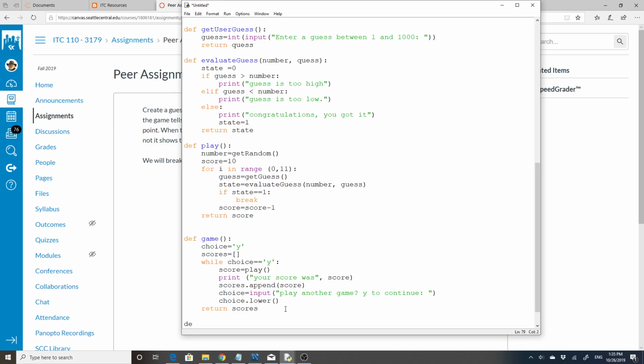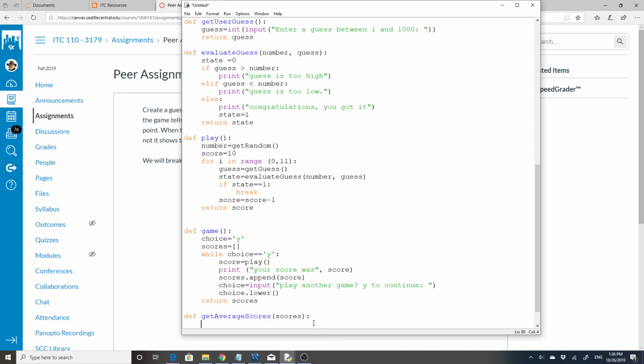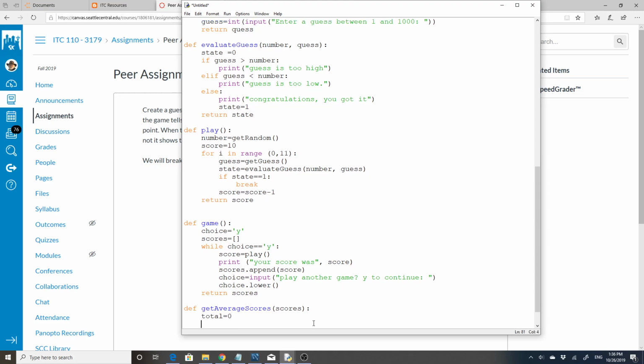Okay, so we're going to do another one where we get the average. Get average scores, and we're going to pass it the scores. And then we're going to loop. We're going to say that total equals 0. And we're going to loop for item in scores.